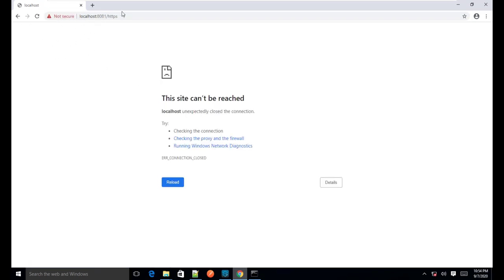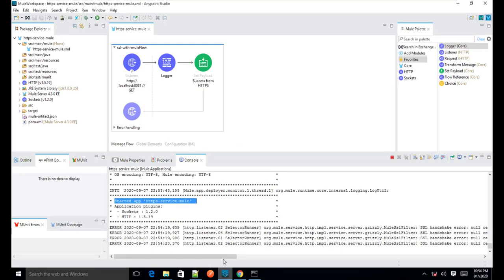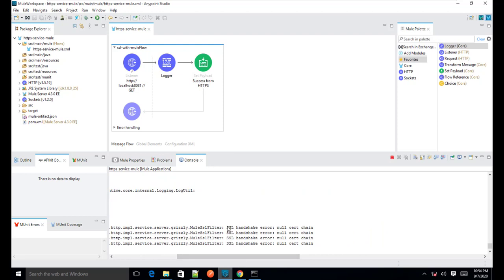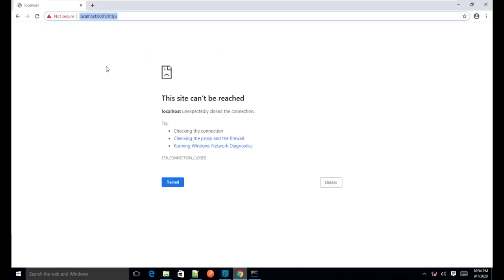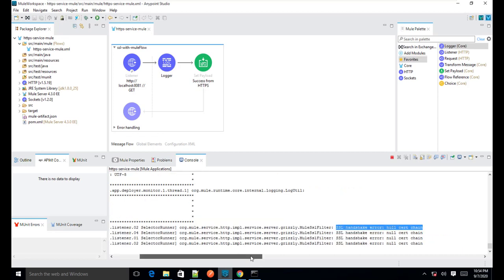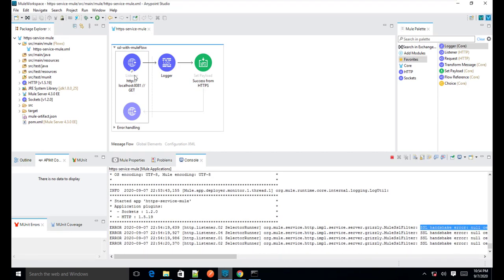So now as you can see, the browser is not able to connect to our service. What is the problem? It is showing an SSL handshake error, null certificate chain. That means whatever certificate is presented from the browser to our Mule runtime, or our Mule flow which is deployed there, is actually not present in our trust store, and as a result it is not allowing the request to go further to access our service.